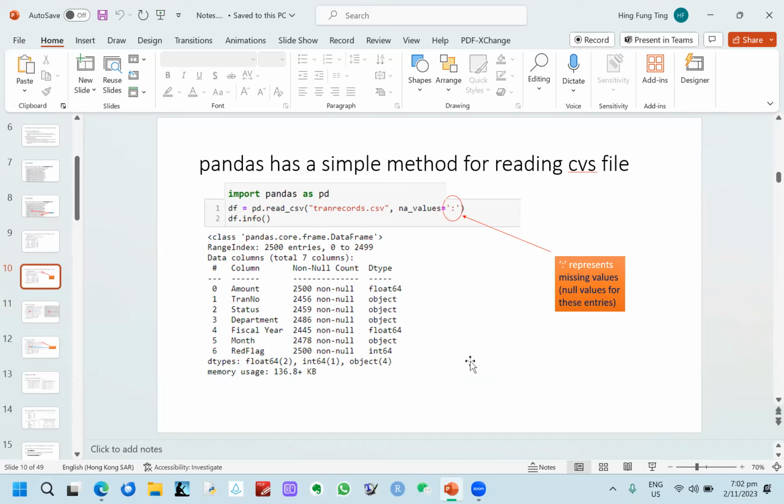Basically, this is the model answer. It tells us that out of all the transactions, those with red flag equals Y are suspicious transactions that need to be taken care of manually. So the whole learning process is to learn how to assign the right answer, yes or no, to the red flag based on these 6 columns.